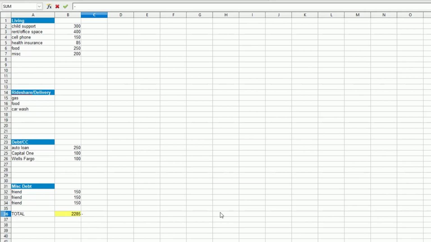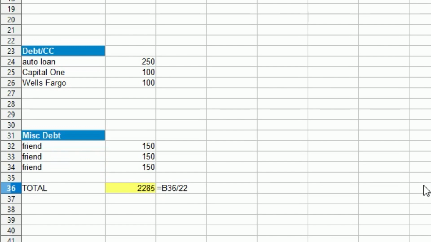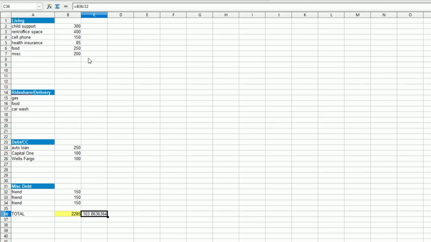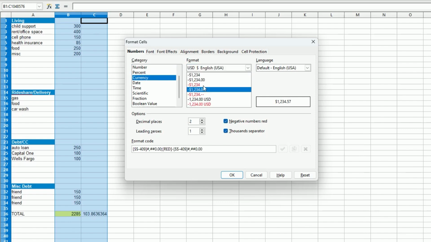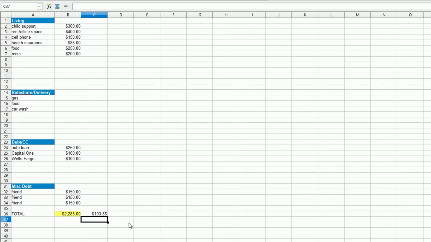So over here, I would type equals B36, slash or divide by 22. Now it shows me roughly $103.86 a day. Now you can take it a step further and click on this column and drag it over to this column. We can format those cells to show currency, negative numbers red, and a thousands separator, and this will also put a dollar sign here. So when you click OK, now you can see it's a little prettier.